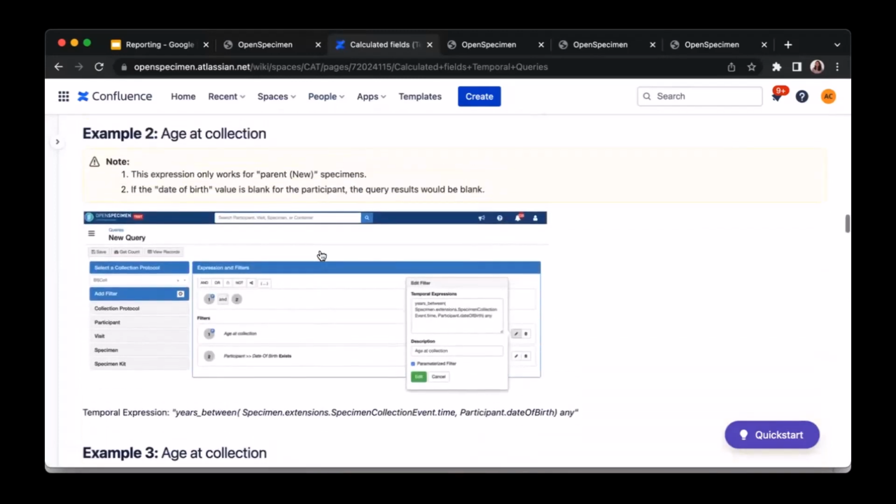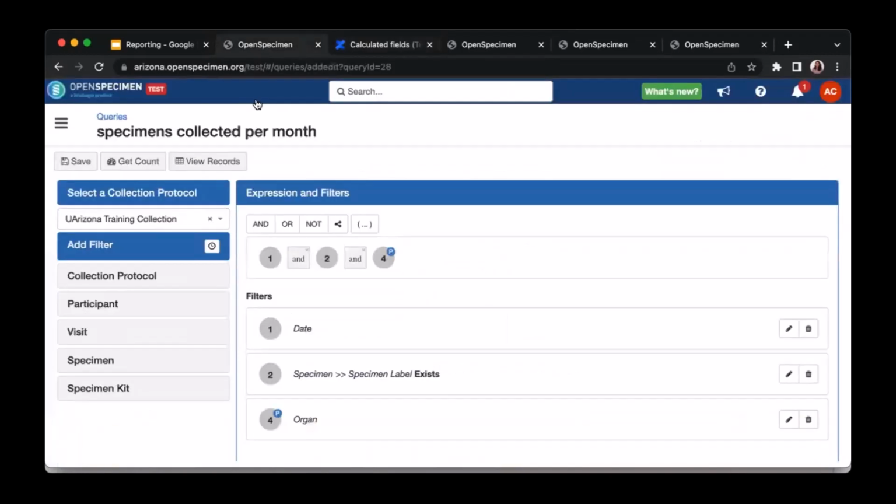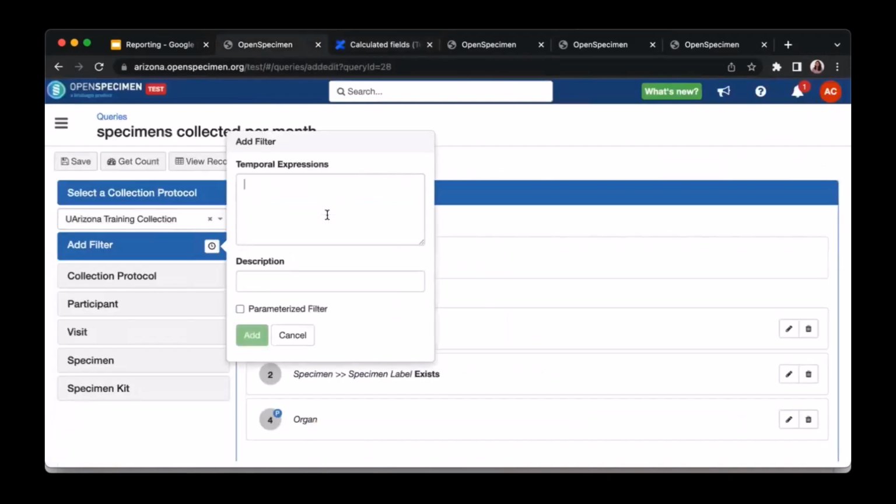You see, we have put here the temporal query expression, and once you start typing your temporal query, like years between, the options start to appear one by one, and that's how you build your expression. Once you get used to it and start using it, you will get the hang of it.